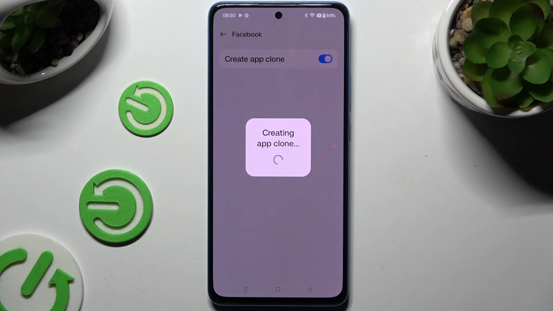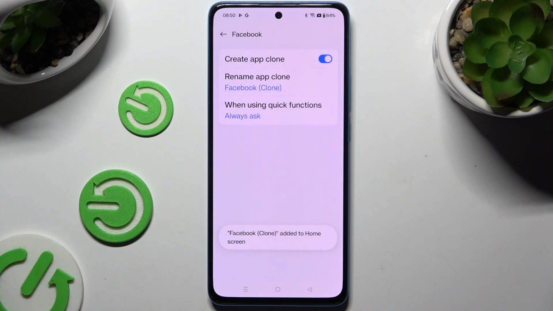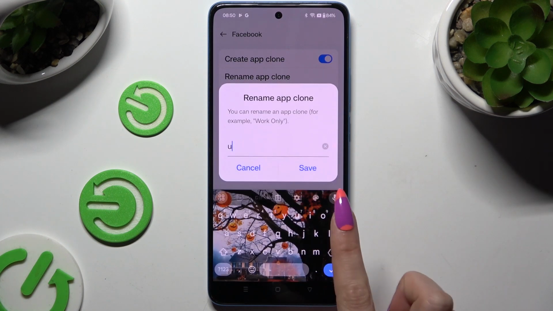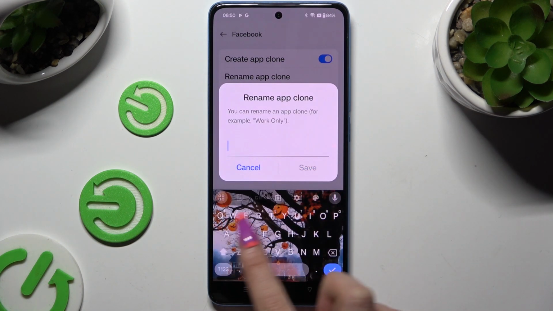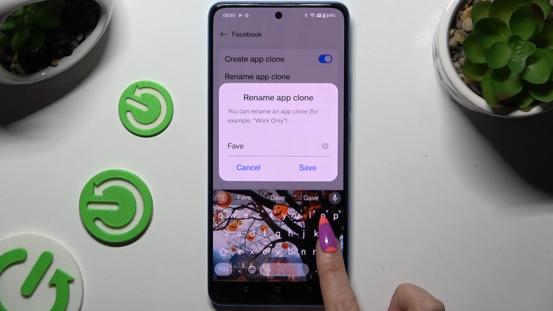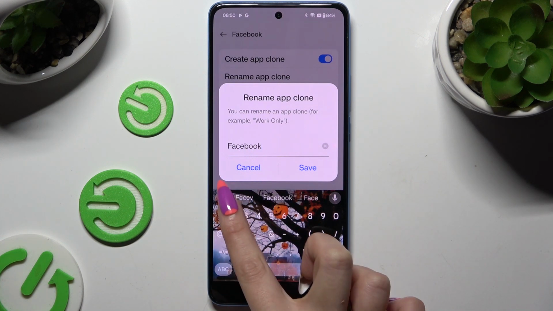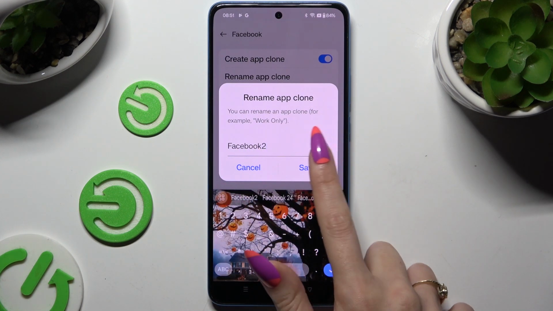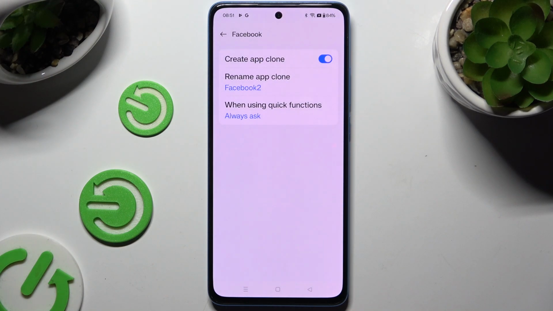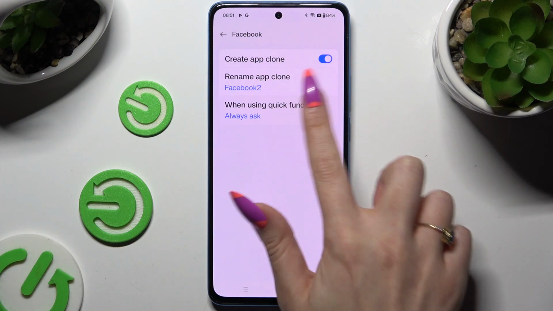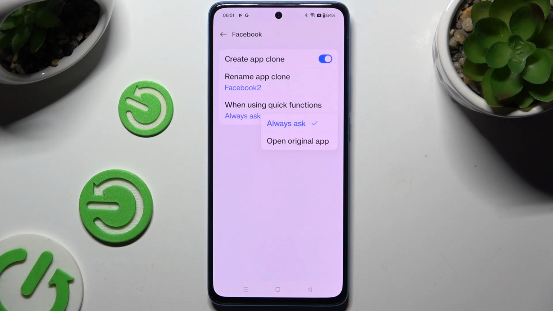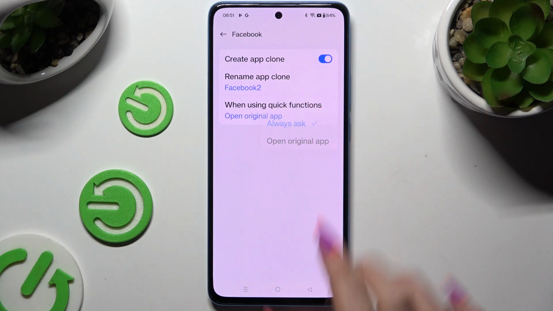Then wait for your app to be cloned, and when it's ready, manage those two options. You can rename your app clone and hit Save, and also tap on When using quick functions to apply one of those options: Always ask or Open original app.